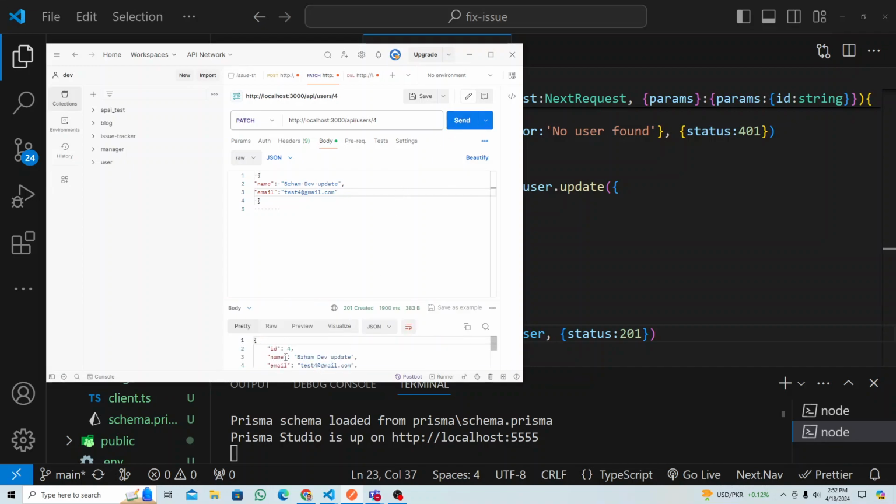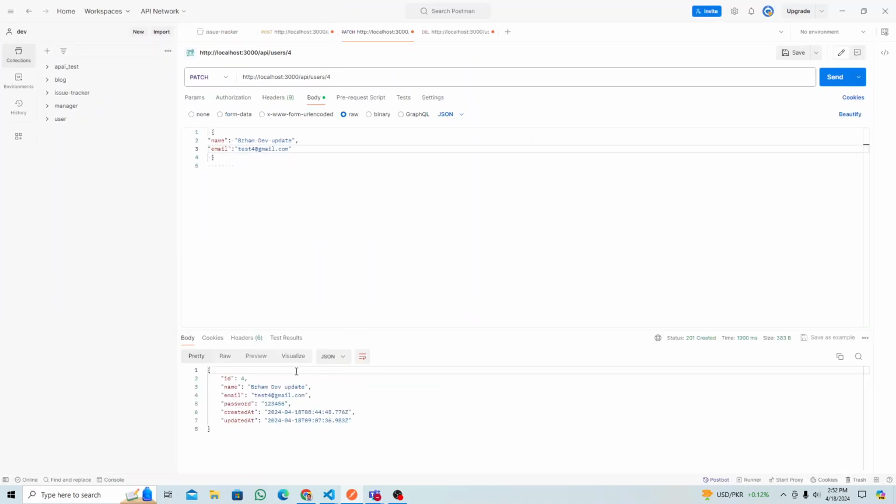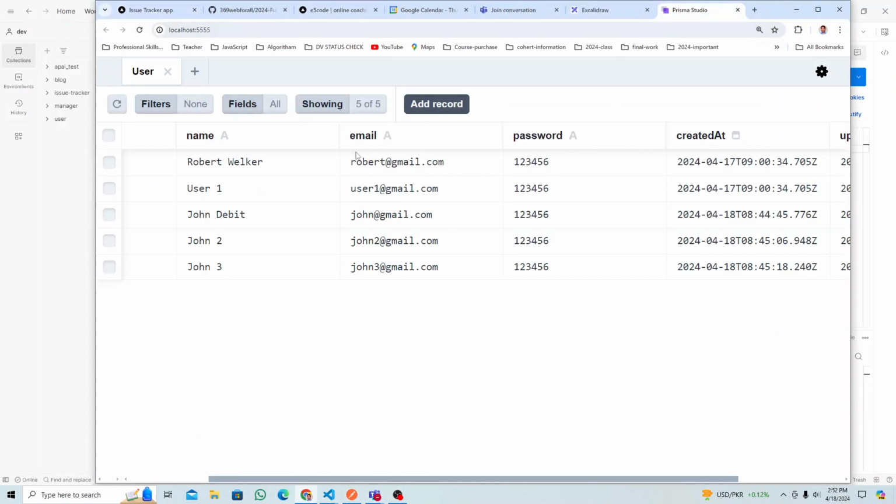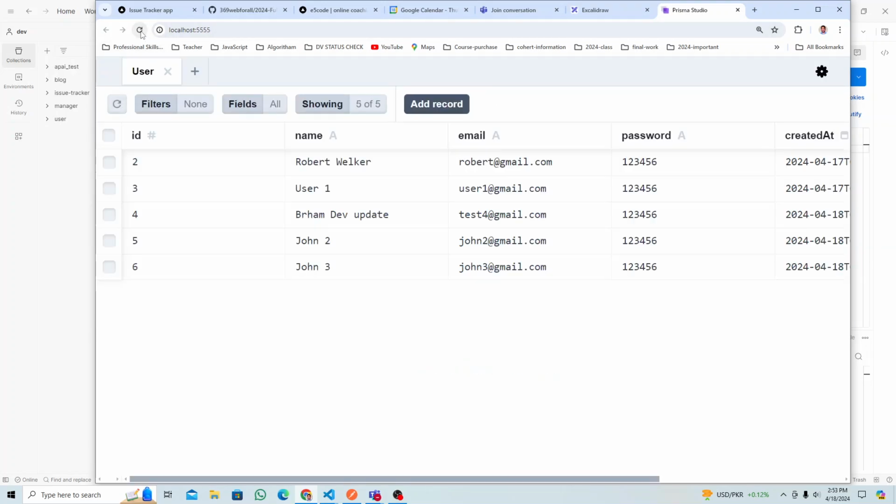Okay, so 4 now is the information. For id 4 name is this Brahma dev update and test 4 and whatever the password from before and all that, right? We get back. So if I refresh, see right now whatever is the 4 number, right? I don't know which one is that, like 2 3 4, maybe this one, right? There the information should be changed. Okay, I will refresh and look at that, this table. Okay, so this is updated now, right? So it is working.